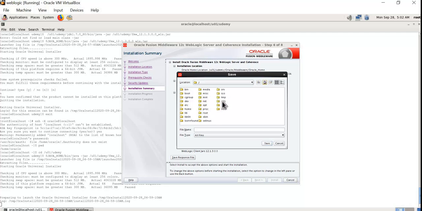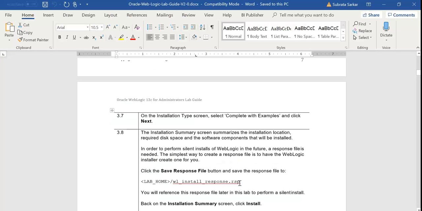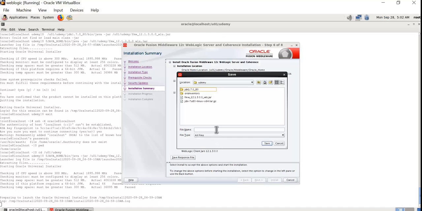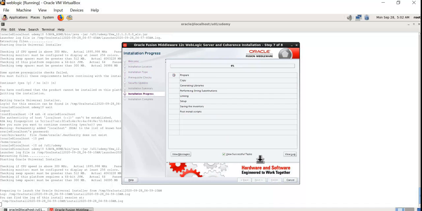u01/Udemy, and the name of the response file would be WebLogic install.rsp. Underscore install underscore response or RSP, save this file, then we click on install. So the installation process has started.